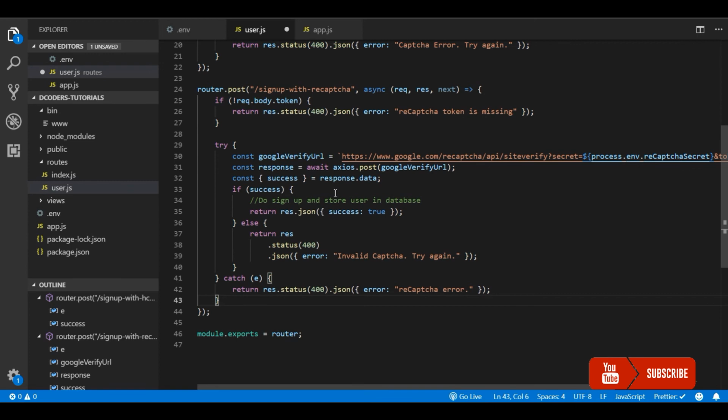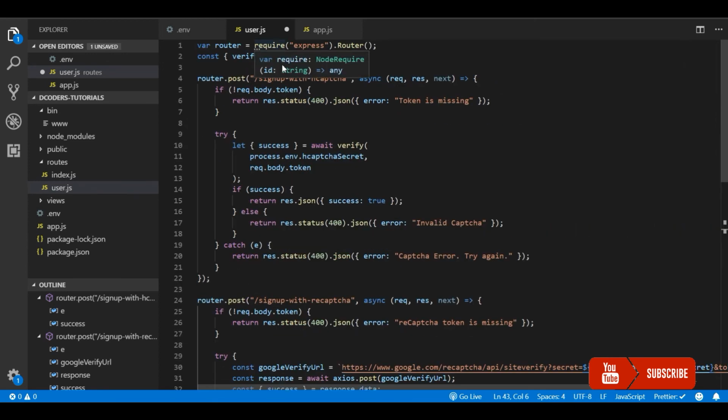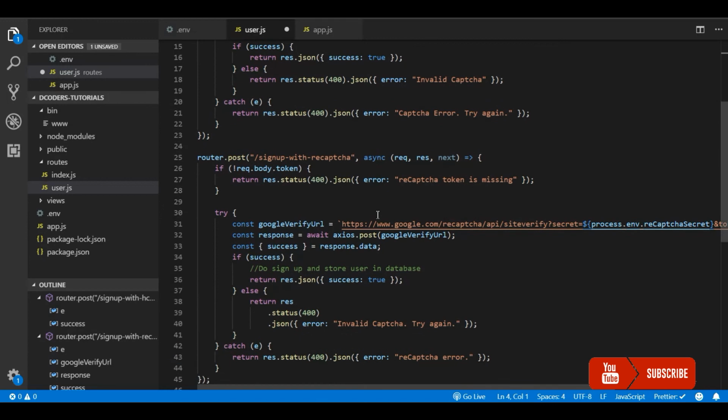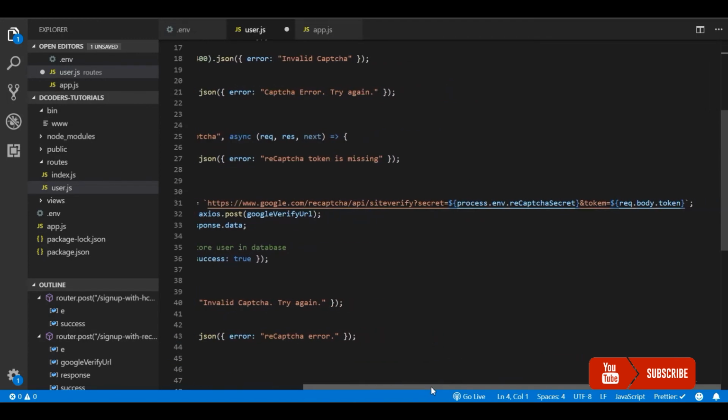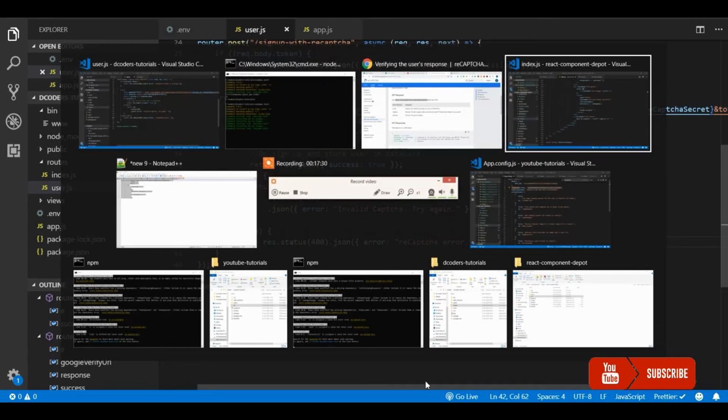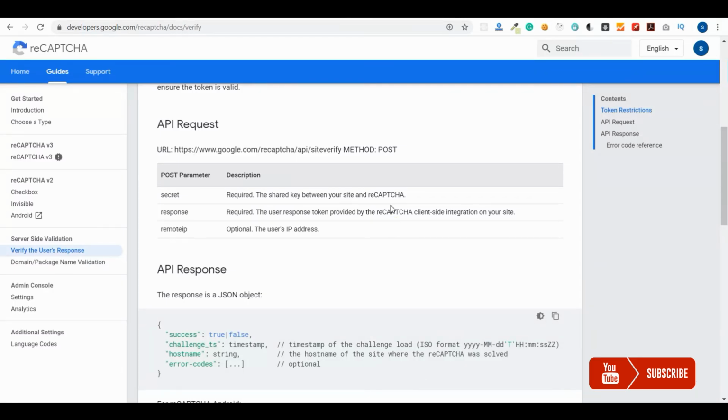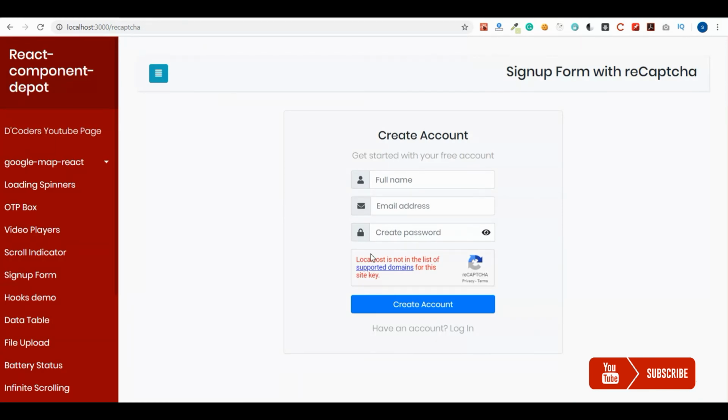Okay, we are done. We need to import this Axios library, sorry, it's require Axios. And let's check if the URL is correct, if anything is wrong. Okay, it shouldn't be token, it should be response. The response parameter, you need to pass the token that we received from the client front end. So let's go back here, and now we need to access our front end application using 127.0.0.1.